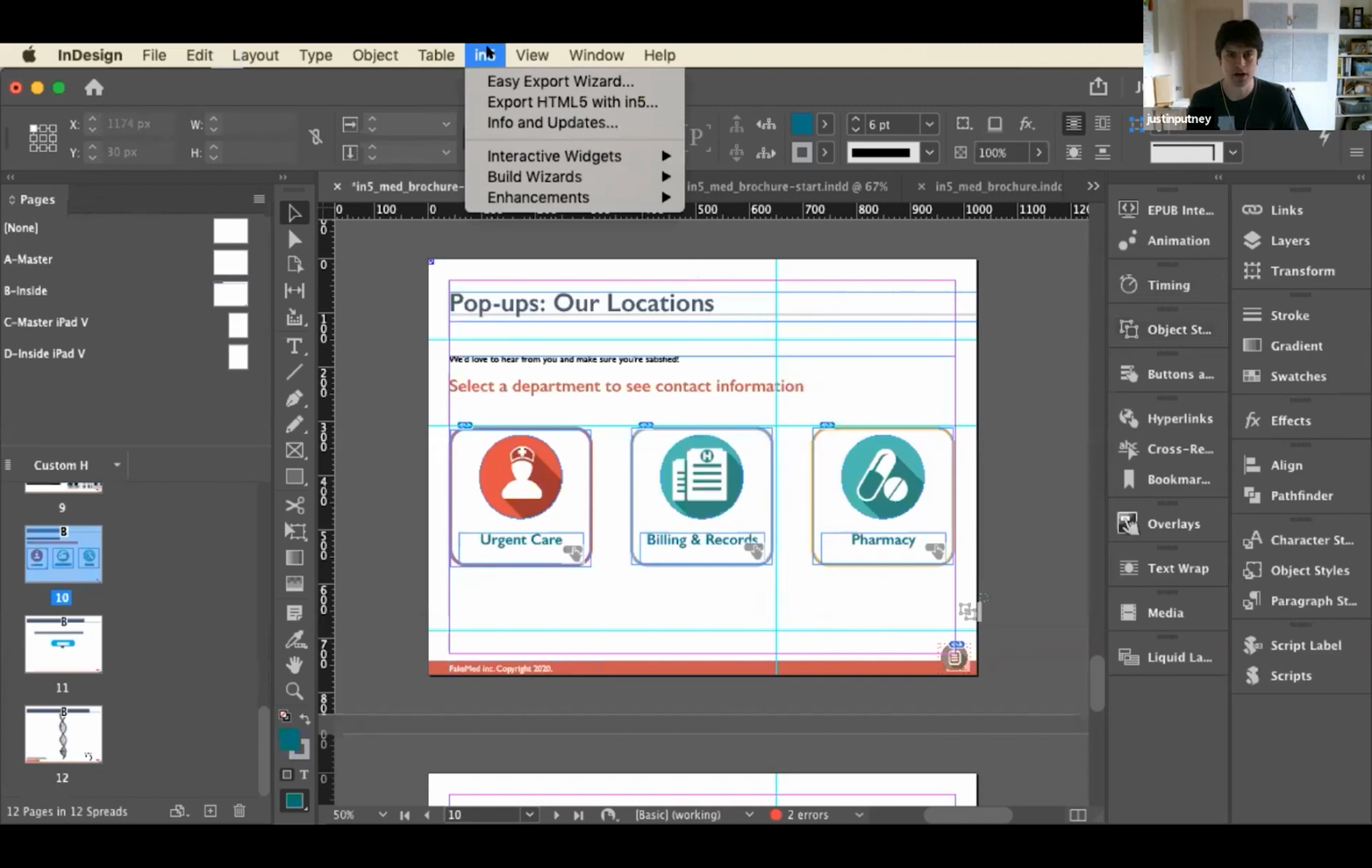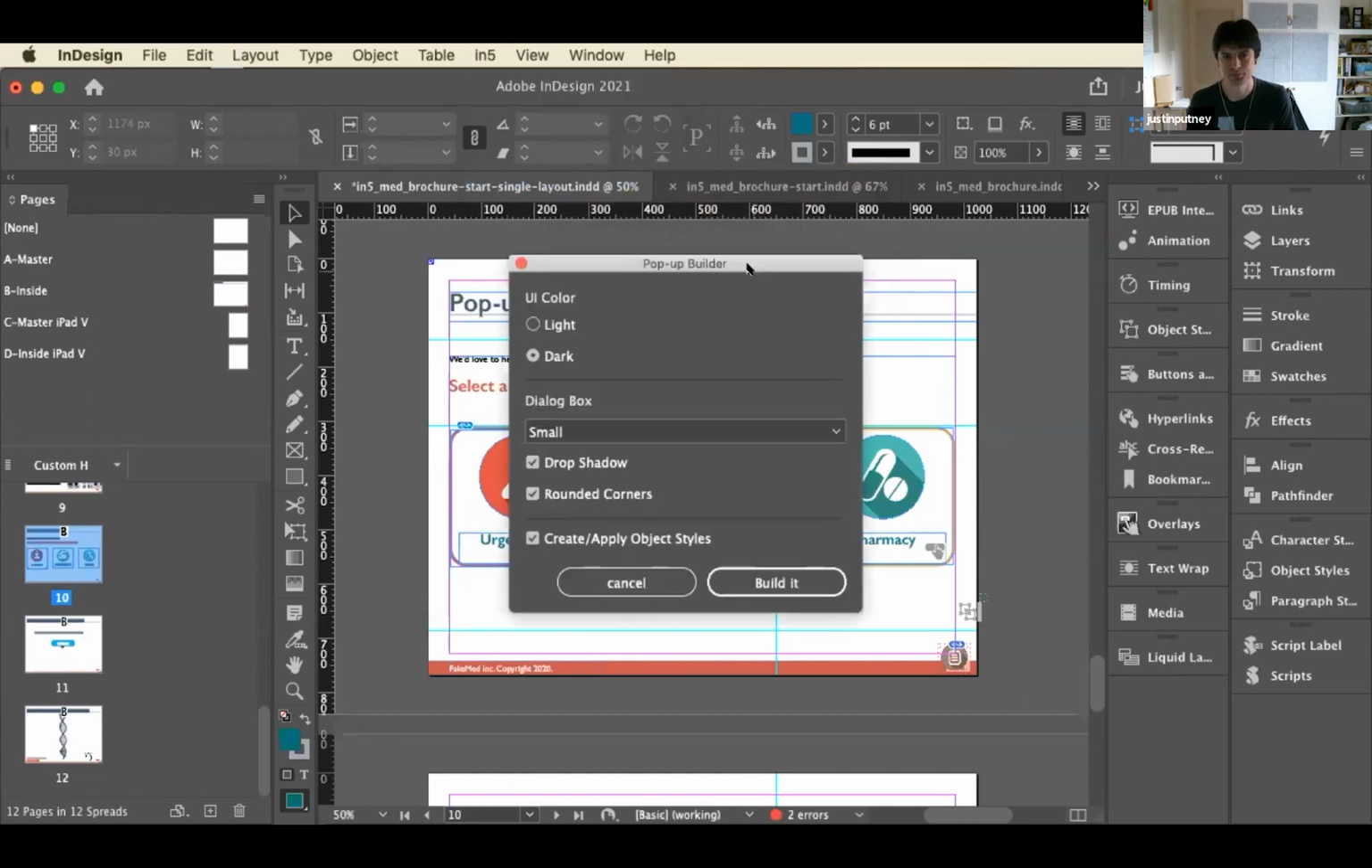Well, we can go up to In5 and go down to the Build Wizards and select the pop-up builder. And this gives me several options to start out with. I can choose a UI color. So if I want this to be, usually a pop-up sits on something, and it generally, as a basic theme, is dark or light. So we can choose one of those. We can choose what size dialog box, if we want one at all. I'm going to choose a large one, and I'll keep the drop shadow selected, the rounded corners, and I'll have this apply object styles. Now, I may have some of these object styles in here already, but we'll see.